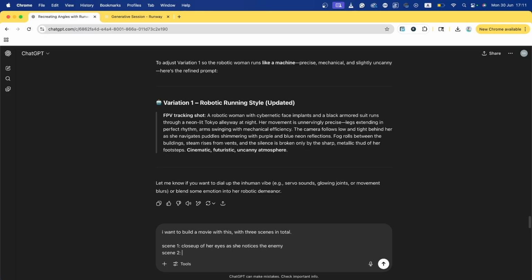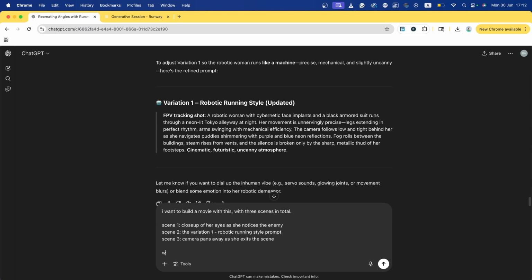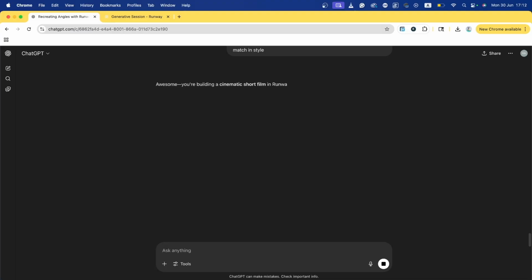Scene 2, the variation 1 robotic running style prompt. Scene 3, camera pans away as she exits the scene. Work on detailed prompts for each of the scenes and ensure they all match in style. I could do 5 scenes, 1 scene, 10 scenes.